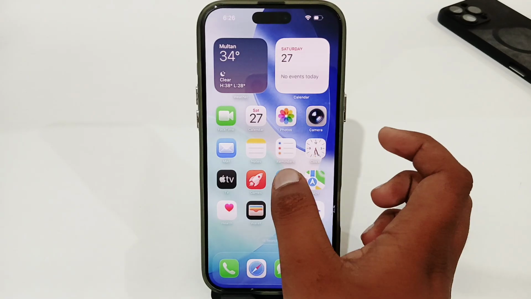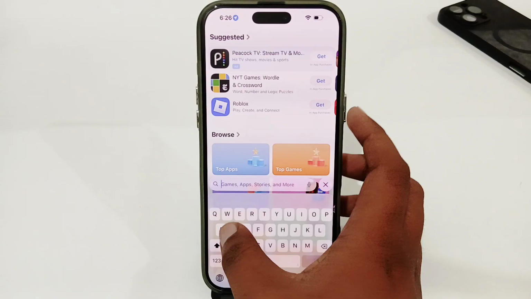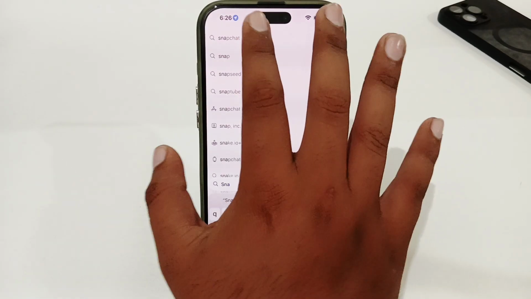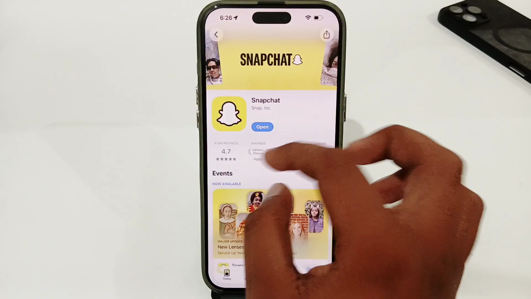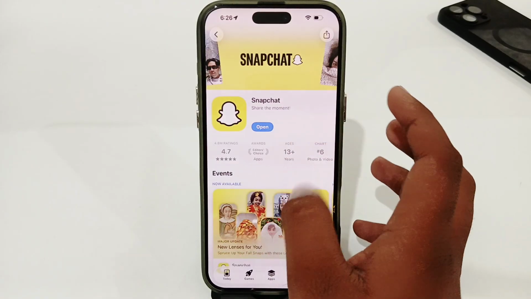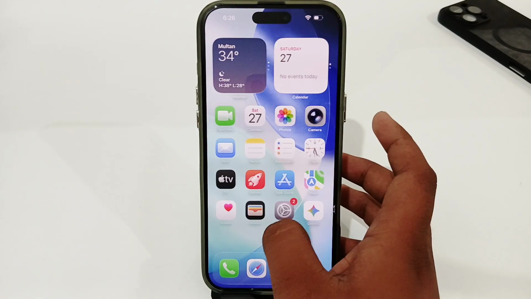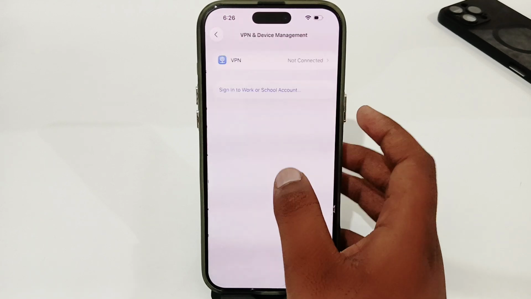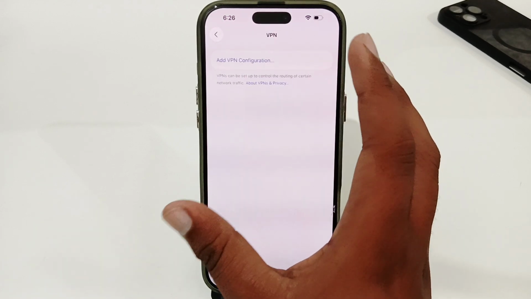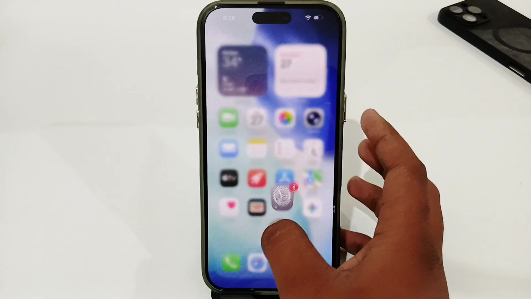First of all, you have to open up your App Store, look for Snapchat, and make sure that there is no update available for your Snapchat. If you have any updates, try to download and install them, and then open up your settings, go to General, and make sure that you're not connected to any VPN, or if you're connected, try to disconnect the VPN.